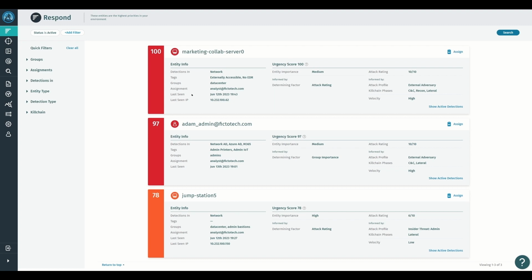Now, there was very early signal. FictoTech could have stopped the attack when it was just on the marketing server, either using Vectra's automated response or their own playbooks. But like many mature SOCs, FictoTech wanted to watch the attack progress. They wanted to learn as much as possible about the adversary so that they could understand intent, understand techniques to make themselves more secure in the future. And they could do that because they had the confidence that they were watching every step of the attack. That gives us the opportunity to walk you through and give you this end-to-end perspective on the attack.